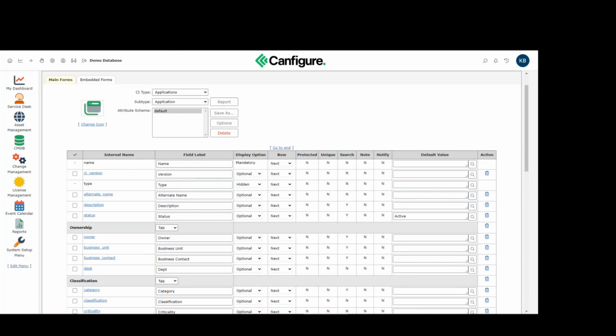For incidents and changes, the attribute schemes for those subtypes work a little differently than regular CIs. And we will go over those when we're talking specifically about change management.